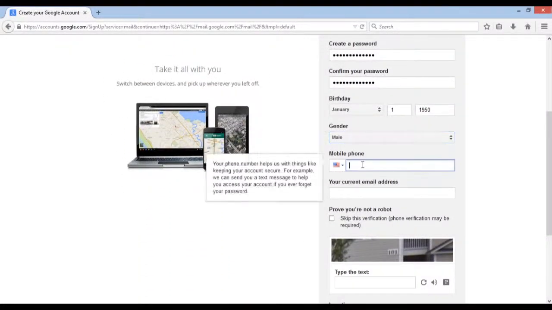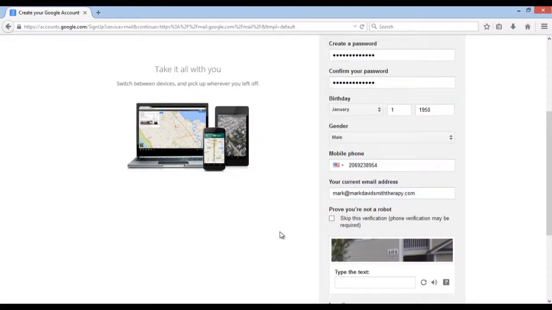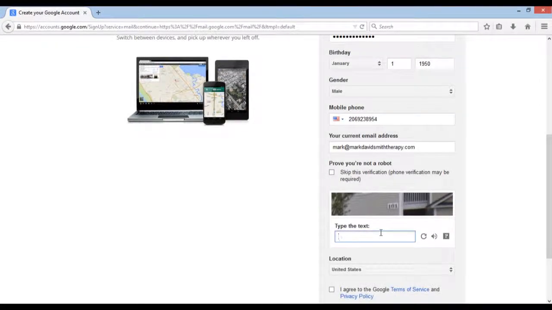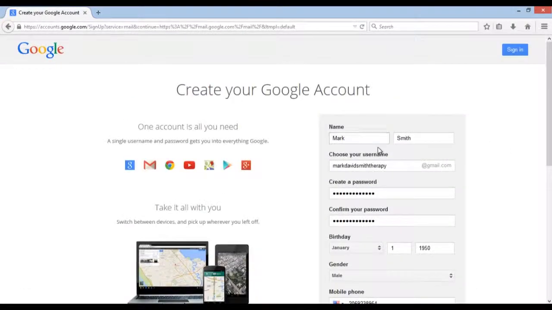Now, it's important here to use a real phone number. You're going to actually verify your account using your mobile phone. So go ahead and type that in. And then if you do have a current email address, you can type that in as well. And I just use an example for this. You'll need to also type in a little CAPTCHA there. Very easy to find. And then agree to the terms and conditions and hit next step.